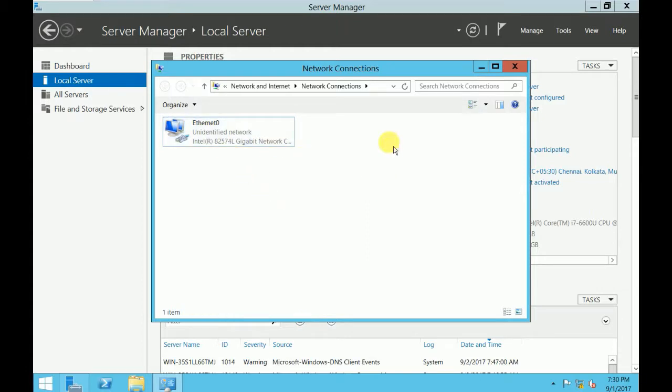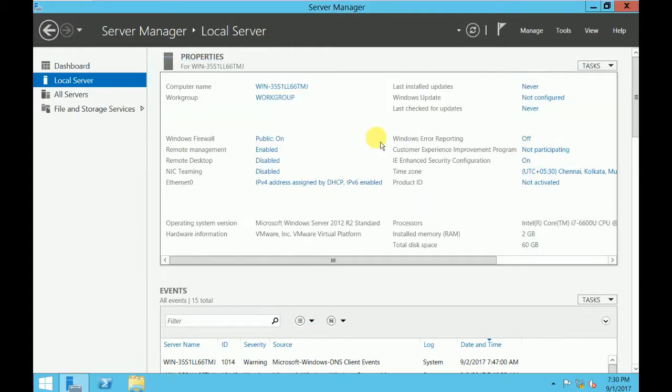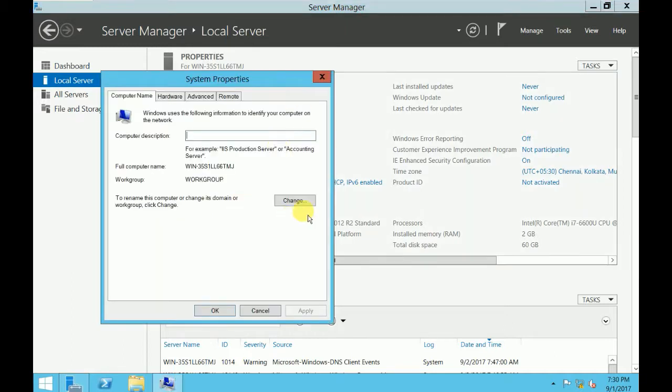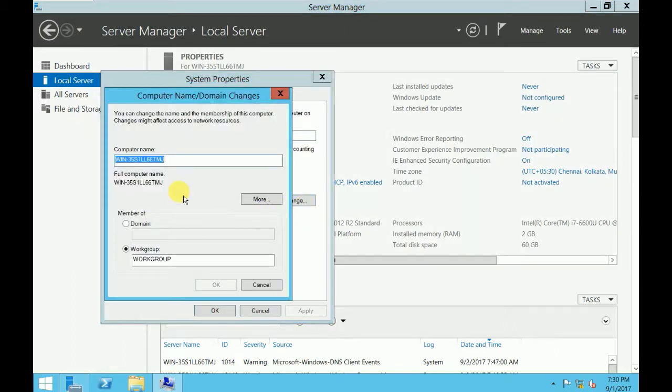Okay, so my network part is ready. Now I have to rename the server, because by default Windows takes a default name while we are formatting a server. So I have to make a simple name to understand better. So my domain controller name will be DC-serv01.